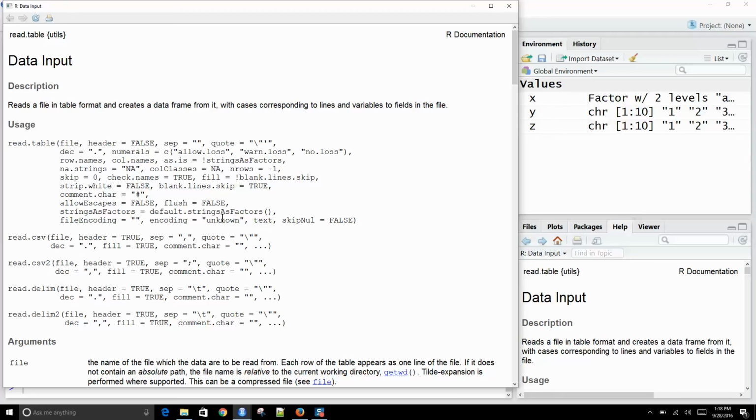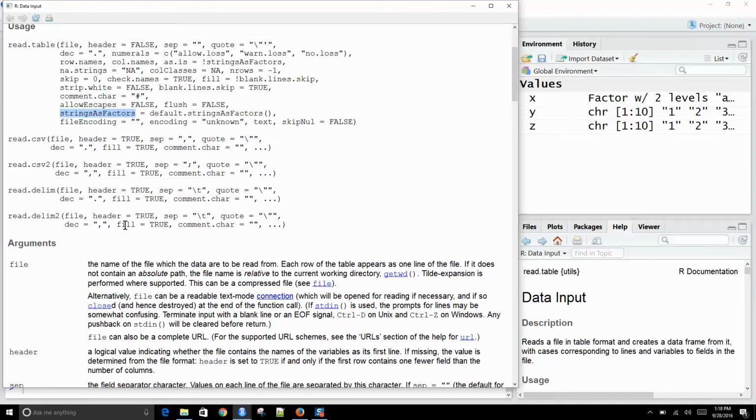One of the settings here is strings as factors. The default setting is true. Now on your computer, you could change the default from true to false. However, what this will cause is your code to break on other machines, because other machines will have different default settings.